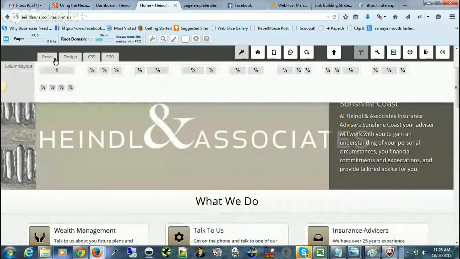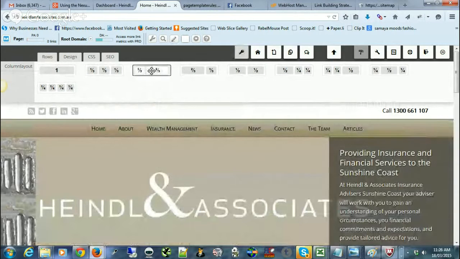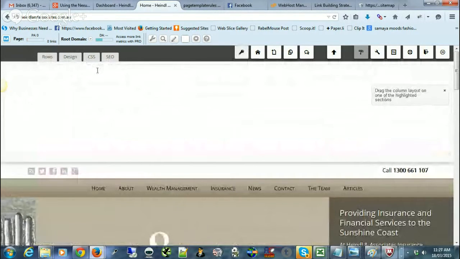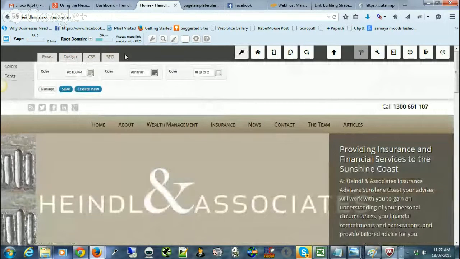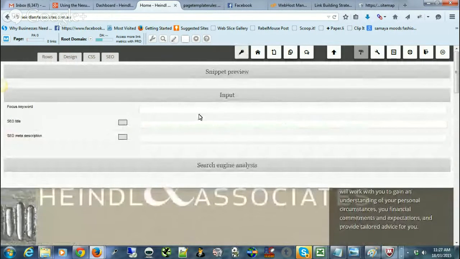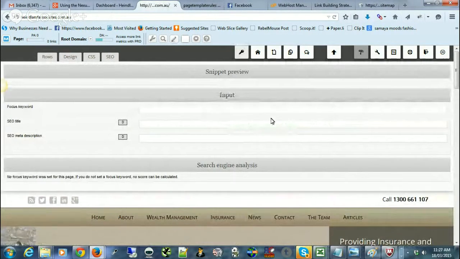This is just how you can set up your column layout. You can drag and drop these as you need, so we won't do that. You can add in your own CSS if you need, and the SEO. So if you're not using something like Yoast, a WordPress plugin, or another plugin, you can actually set your titles and your descriptions here on the front-end editor as well.